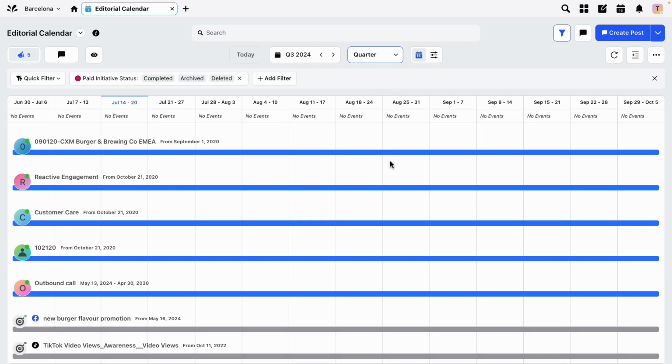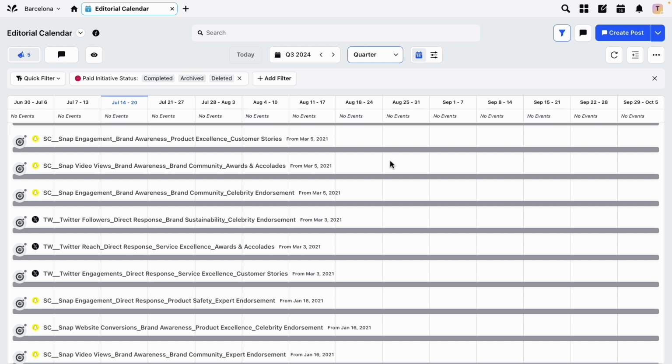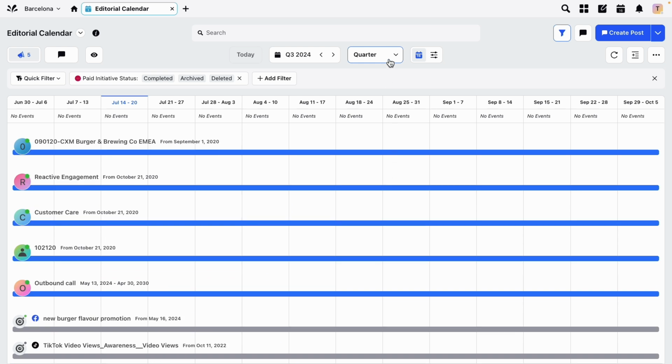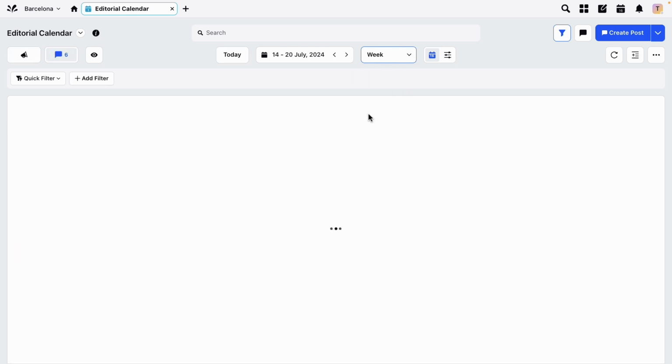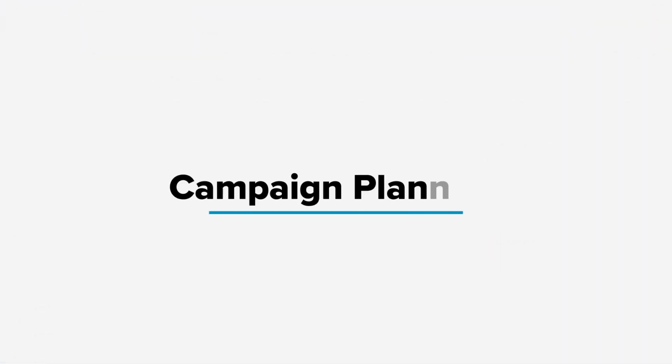It provides a visual timeline for content publication, ensuring consistency and alignment with business goals. You can create multi-channel content plans, collaborate with your team, and track performance for data-driven decisions. The editorial calendar is also great for your campaign planning.